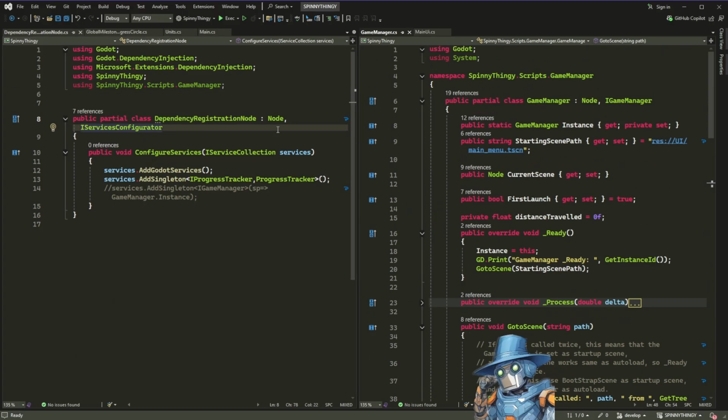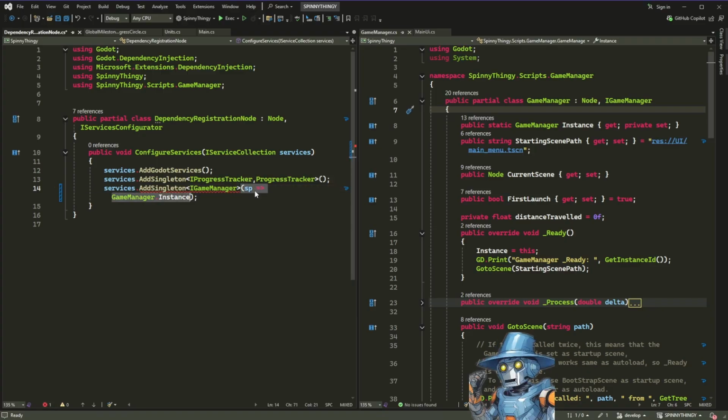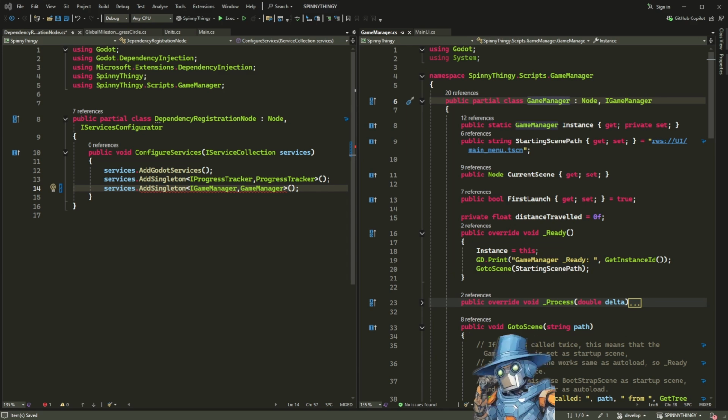Progress tracker. Interesting. It does have to be a node. Let's try this. Let's try making a game manager actually interfaceable. Game manager. Yeah. Static. It's not static, is it? Let's see what we can do.